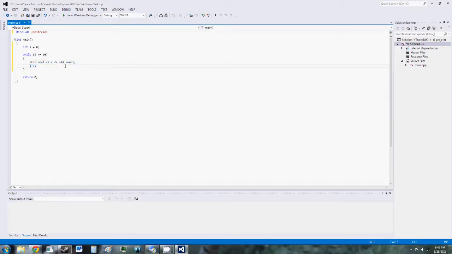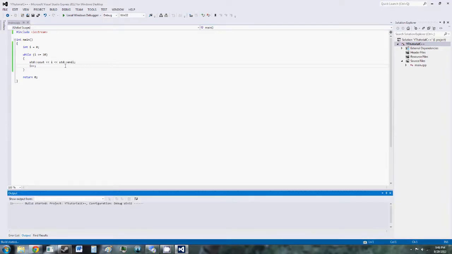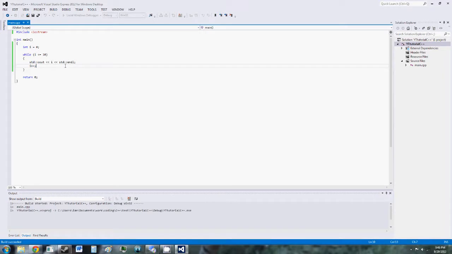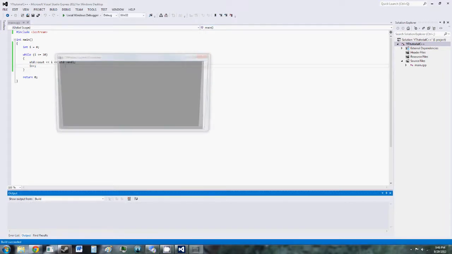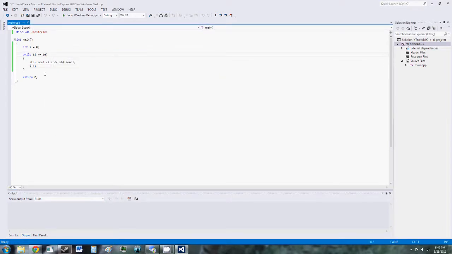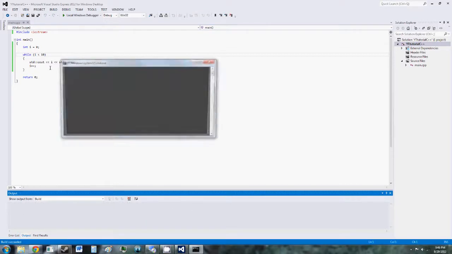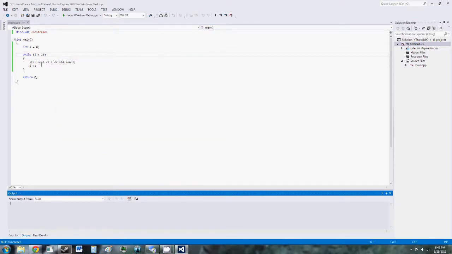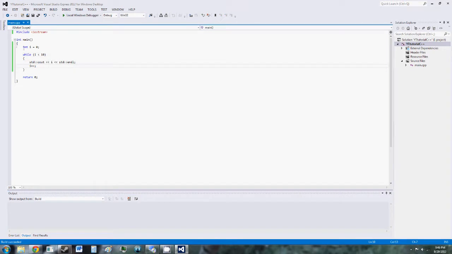So if we run this, it's going slowly, but it should work. Alright, there we go. 0, 1, 2, 3, 4, 5, 6, 7, 8, 9, 10. And say we were to do i is less than 10, it would only count to 9. So that's just one basic example of the while loop.